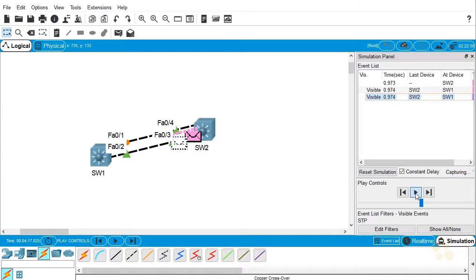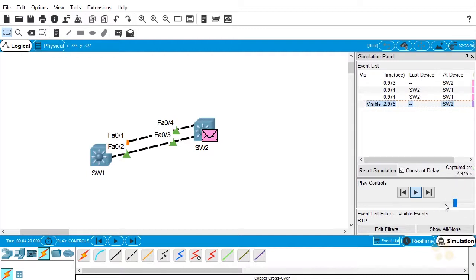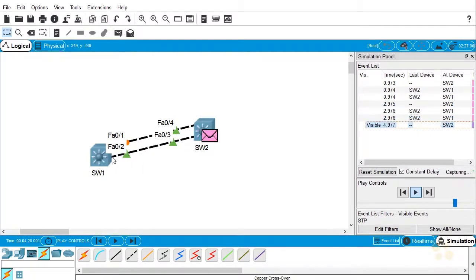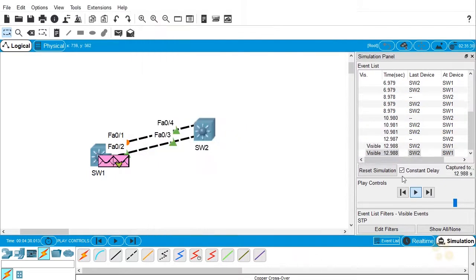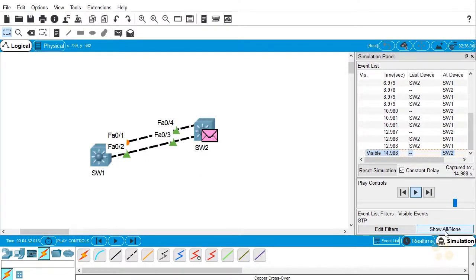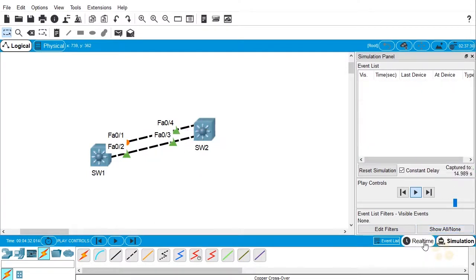So I'm going to click on the play button, so it'll just go ahead and happen. There's also speed control right here. So if you want to see it faster or slower, you can go ahead and use the speed control right here. So these are spanning tree protocol. If we click on one of them, this is BPDUs as part of spanning tree, and that's what spanning tree is using. So let me go ahead and stop this simulation. I'm going to click on show all/none, and then go back to real time.